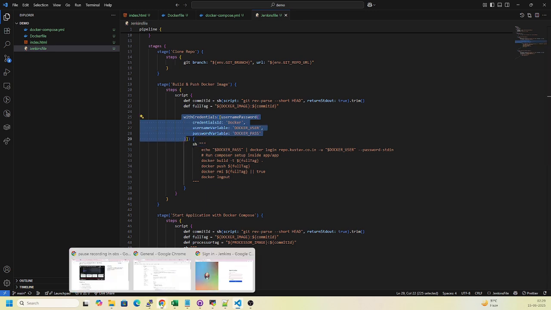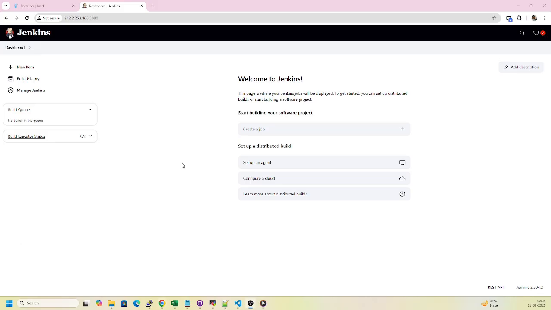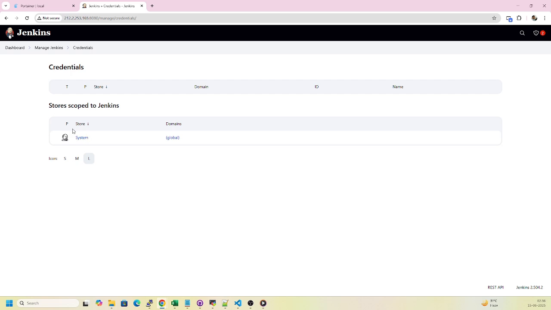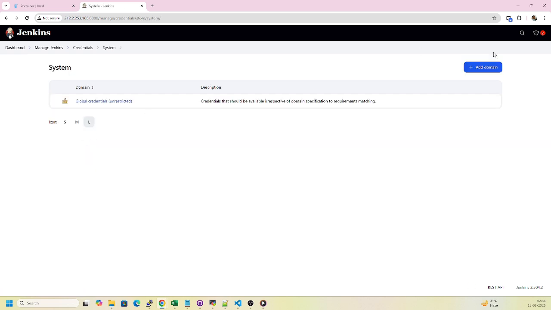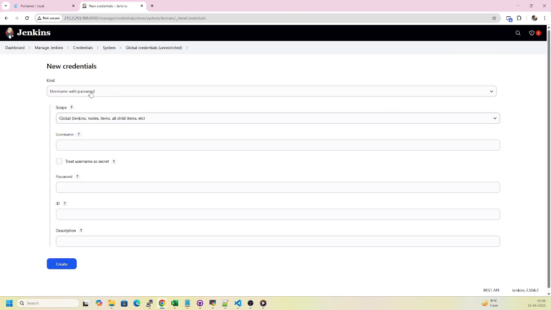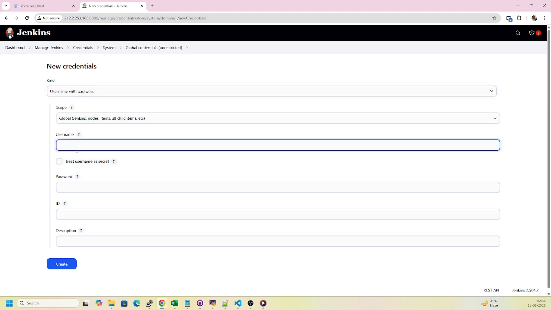Okay, now let me show you how we can create credentials in Jenkins. We need to go to Manage Jenkins, then in Credentials, click System, click Global credentials, click Add credentials. It will be Username with password. The username will be this, my Docker Hub username.